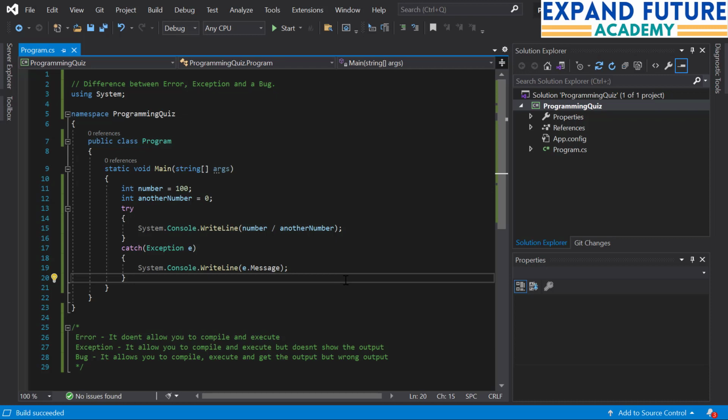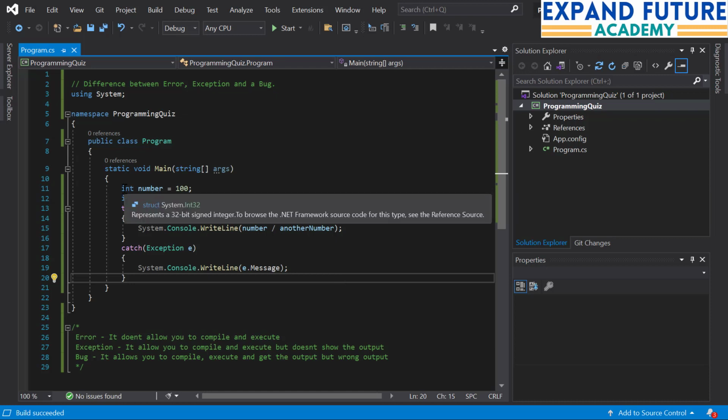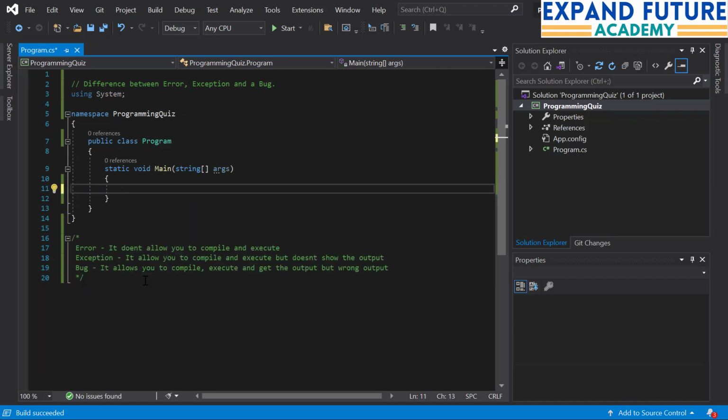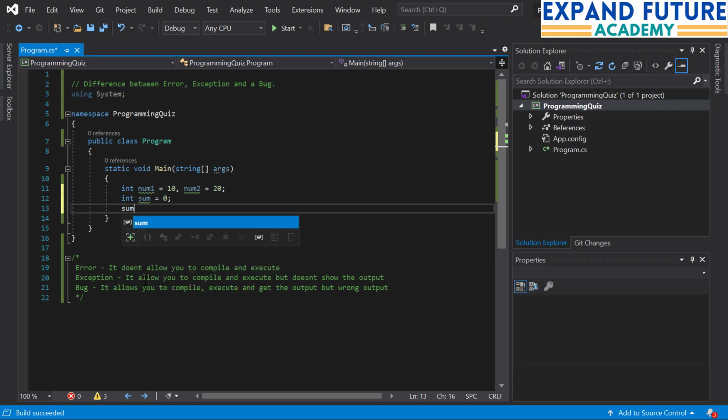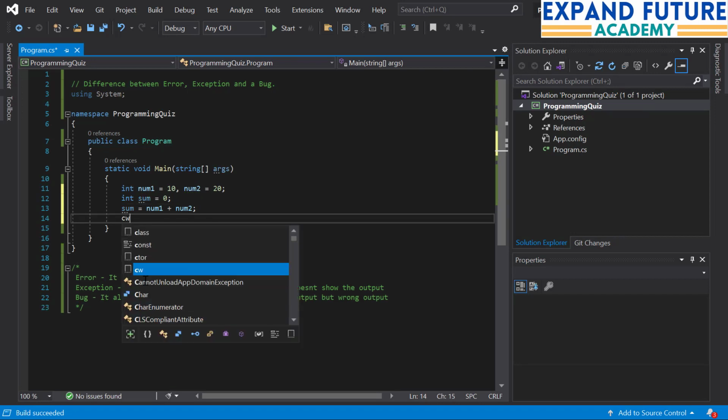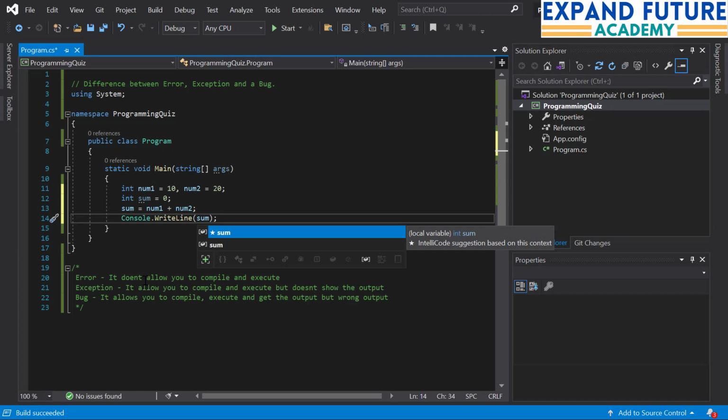Let me explain the third example, a bug. To explain the third example, let me remove these statements. In order to explain the bug, let me say I have two numbers, num1 equal to 10 and num2 equal to 20. Let me say I have another integer variable sum which is initialized to 0. Now I want to get the output of sum by using these two numbers. So what I'll do is sum is equal to num1 plus num2, which will give the sum of these two numbers, and I'll be printing the variable by using Console.WriteLine.